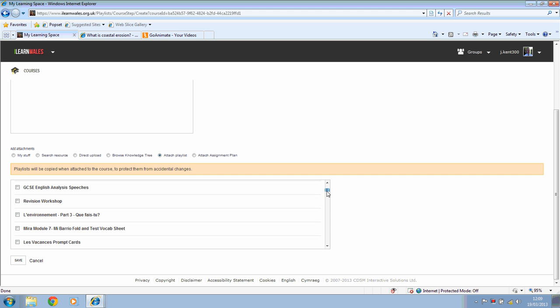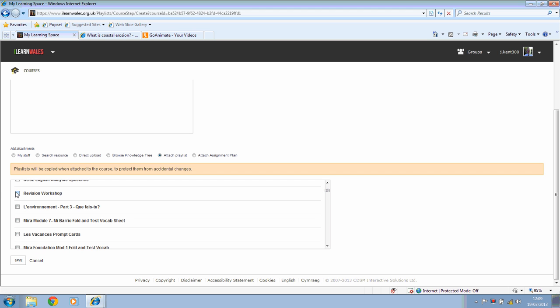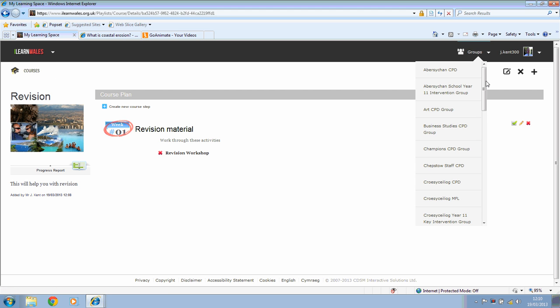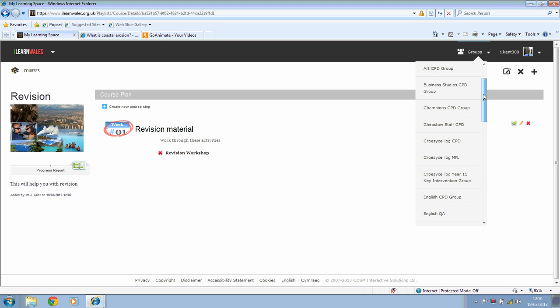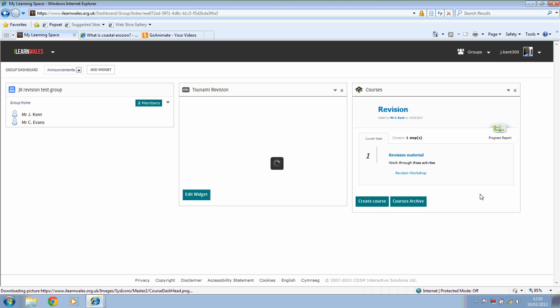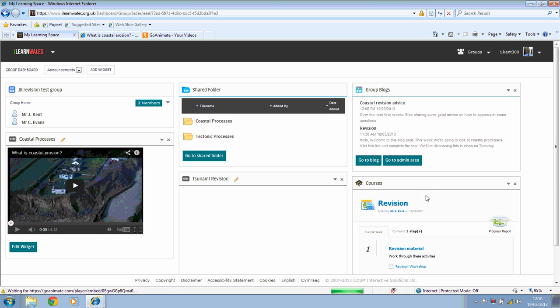So it might be, for example, that you want them to have a look at the revision workshop. You save that in there, and then when they go to week 1 of their revision, they can actually answer the playlist that contains the revision workshop materials. Okay, so if we now go back to the group dashboard that I've created, the revision test group, you can now see that that course is there, ready to go.